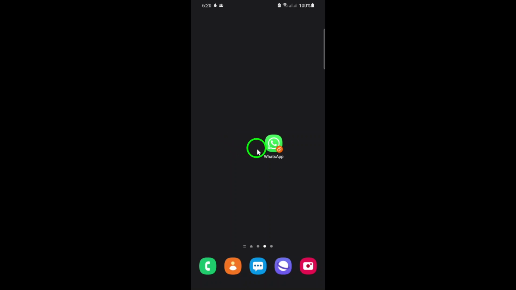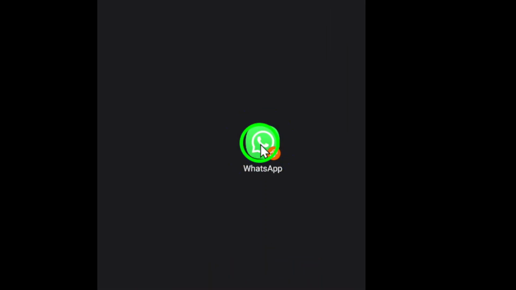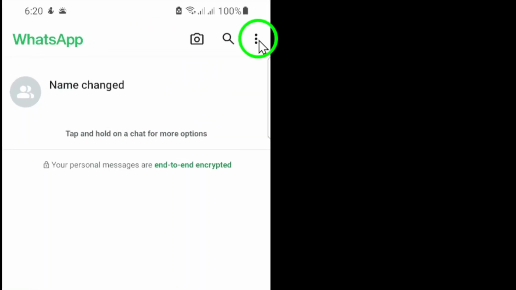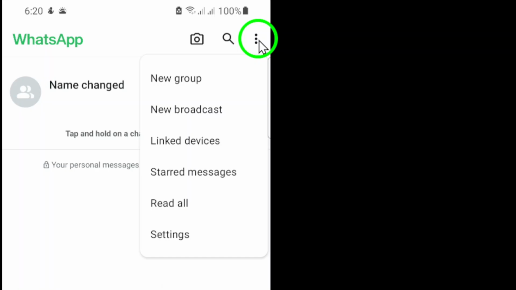First, open the WhatsApp app on your smartphone. This is where all the magic happens. Once the app is open, look towards the top right corner of your screen. You'll see 3 small dots arranged vertically. Tap on these dots to open the menu. From the menu options that appear, select Settings.